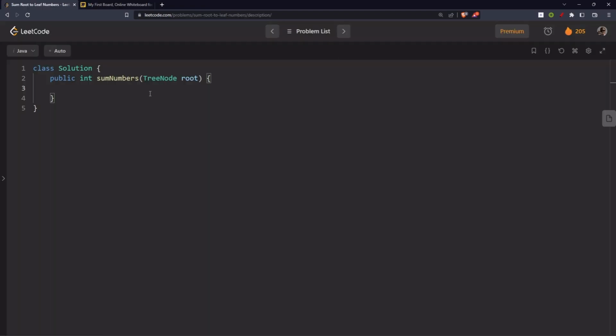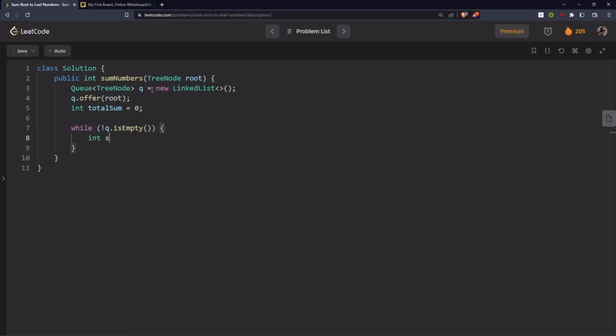Pretty simple. So let us quickly write the code for our BFS approach. As usual, we will have a queue, and we will add our root node to the queue, and we need a total sum variable equal to 0. Now let's start our BFS. While queue is not empty, just the usual way, while size greater than 0, pull it out: TreeNode current equals q.poll.